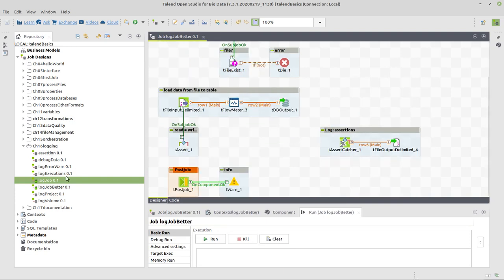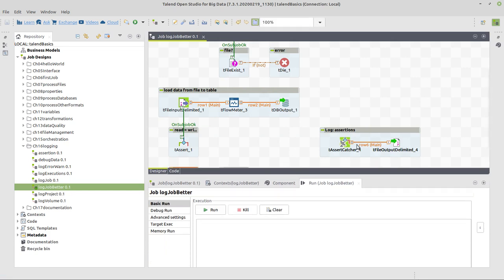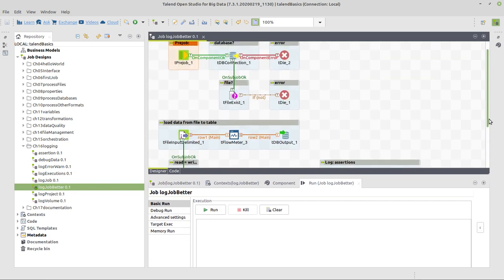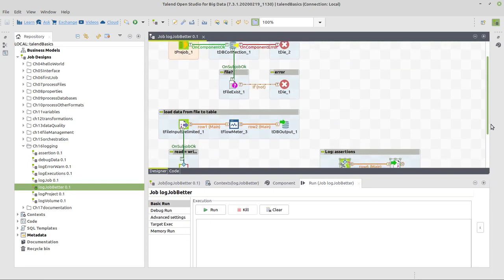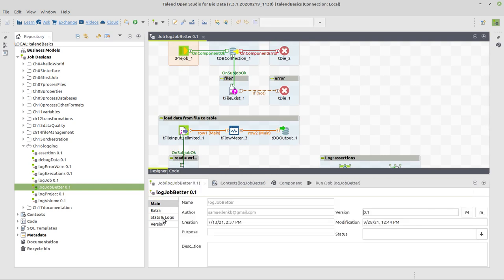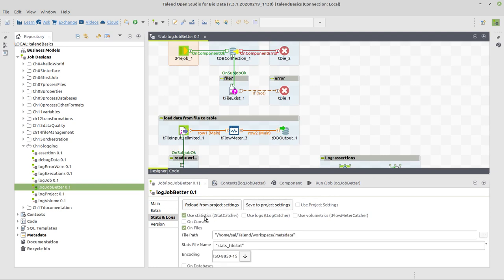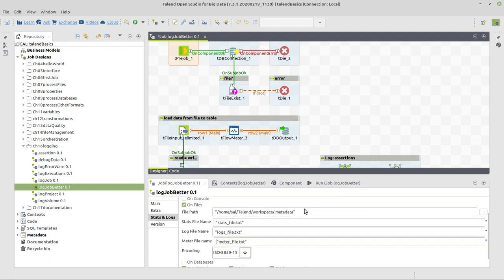So if you want to create that job, duplicate it in this one and create a log jobs better job in your environment, and then only leave the assert catcher and its related output there. Delete the other catcher components and their respective file outputs. Then you head over to the job tab and the sub tab Stats and Logs. Here you uncheck use project settings and you check this one, and this one. Okay, to have the equivalent.